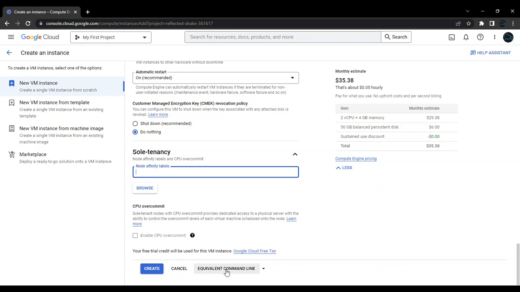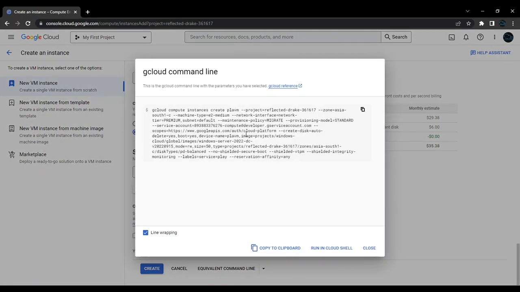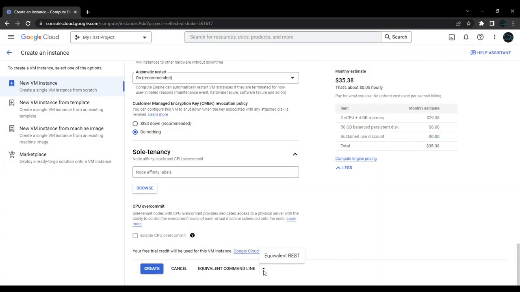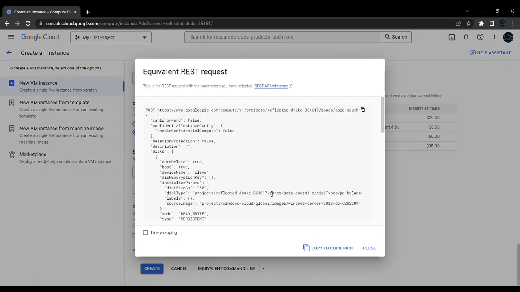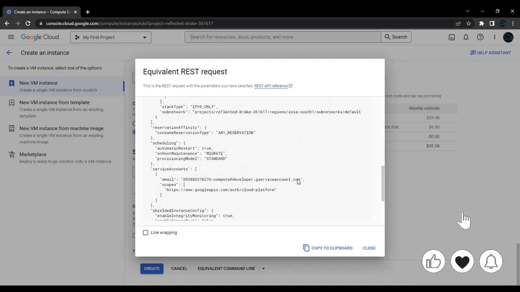Click on equivalent command line to view this setup in command line form, which you can use on the Google Cloud Shell. Here you have the option to copy and save it in case you need to quickly redeploy similar instances in the future without using scripts, or run it immediately in Cloud Shell. You also have the option to get the REST equivalent that you can use to call the Compute Engine API directly from your code to deploy similar instances.